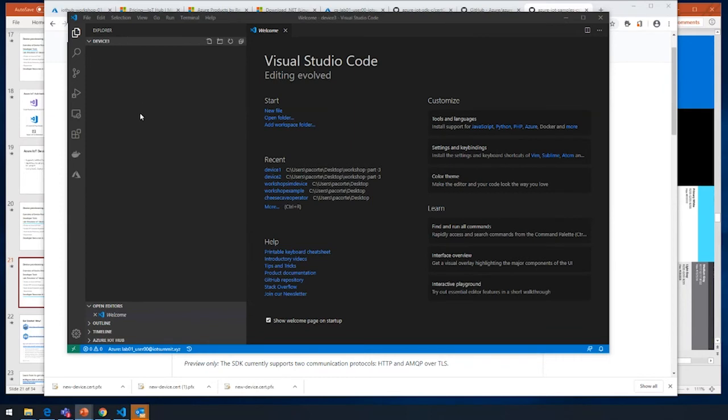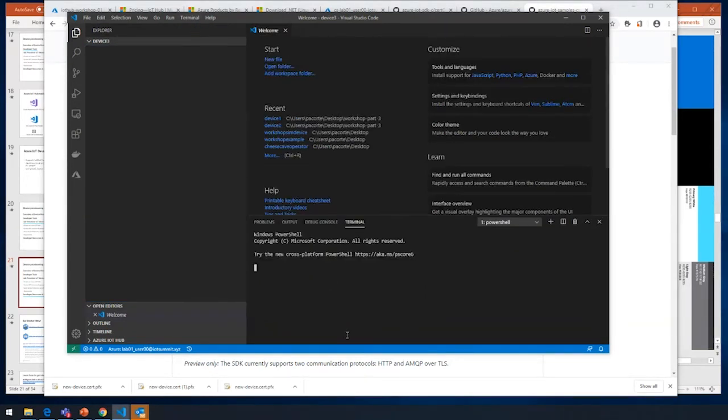All right, so let's go ahead and create a simulated device that we will connect to DPS. I'm going to open up a new terminal. You can do that through hotkeys, you can do that many different ways, but you can also do it by going to terminal and opening it.